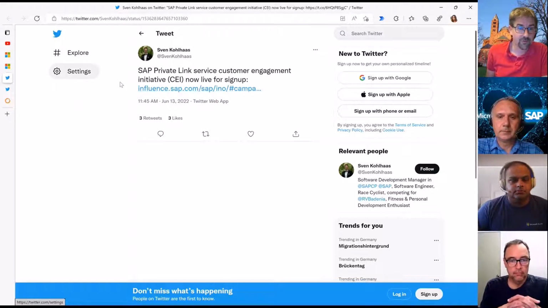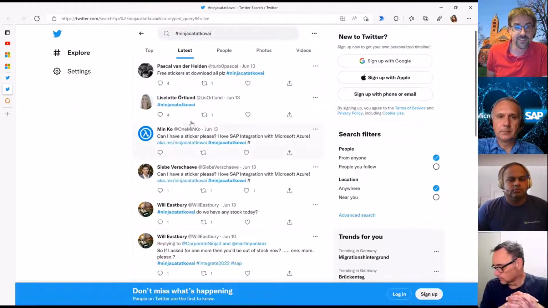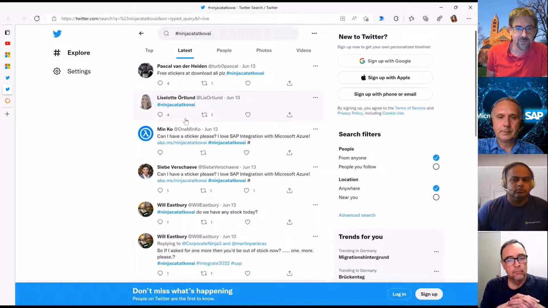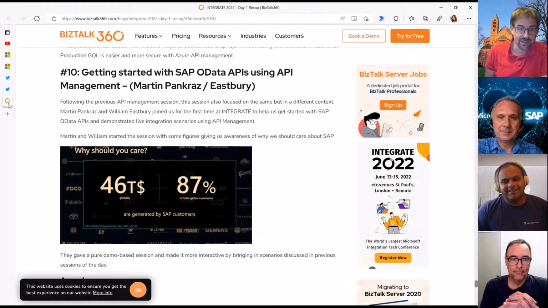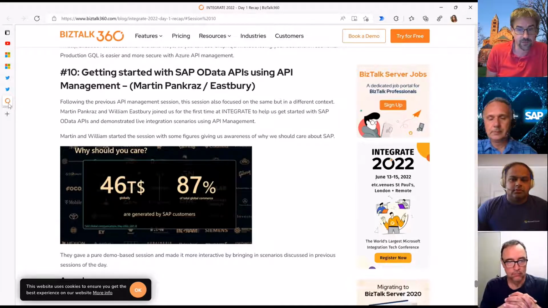Then, speaking of tweets, you might have seen yesterday or on Monday a lot of tweets with this ninja cat hashtag. And the reason for that was Martin Pankratz had a session with Will Eastbury. Both of them already talked here on our channel about OData, about the API management, about an SAP system and consuming this information via a Power App, for example. And Martin and Will both attended the Integrate conference in London that is currently going on.